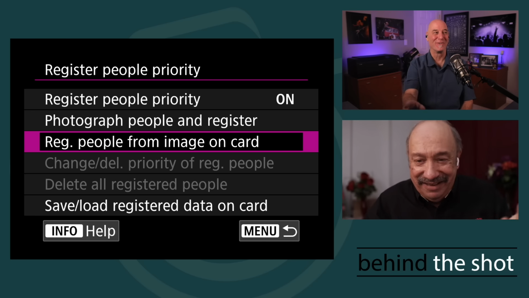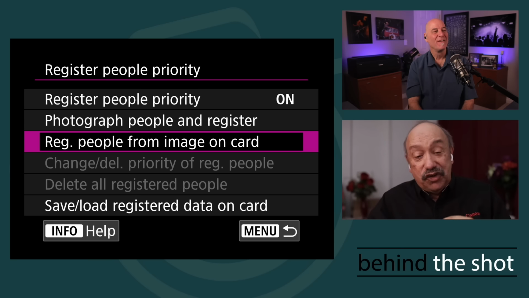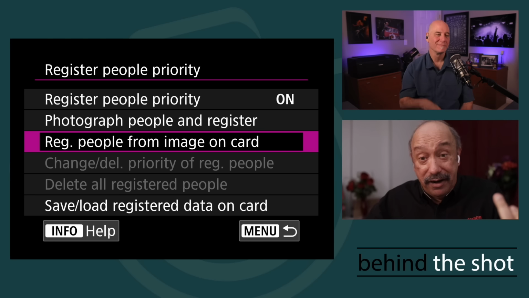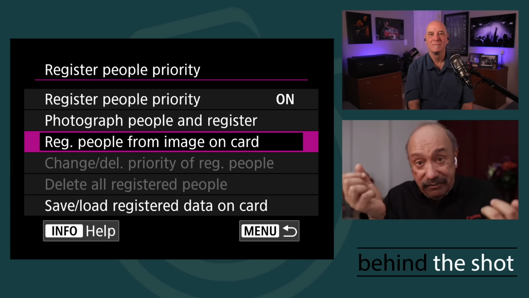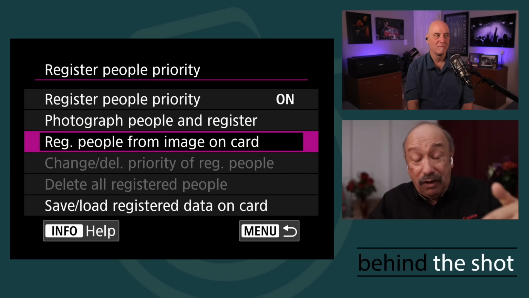This is all you. I hopefully won't take you too far out of kilter here, but register people from image on card means, hey, if I didn't get a shot of a person, but I have a picture of the governor from a press conference I shot 3 months ago, you just copy that picture onto a memory card, have the card in the camera, and you say, okay, register people from image on card. Okay, which card? And then, okay, find the picture. And you say, okay, yeah, here's the governor speaking at the podium. Bingo. Register that. And that can join your photograph people and register, although you photographed them earlier.